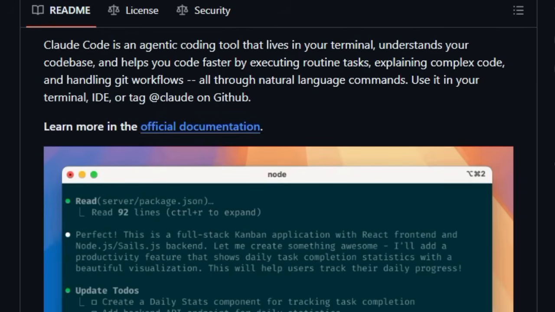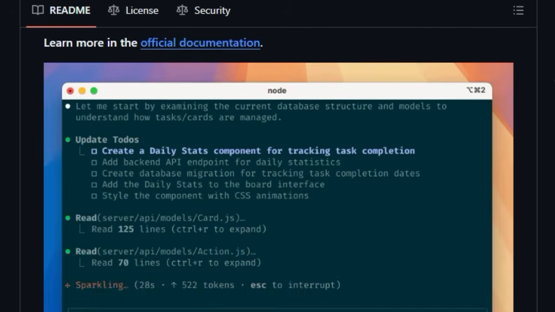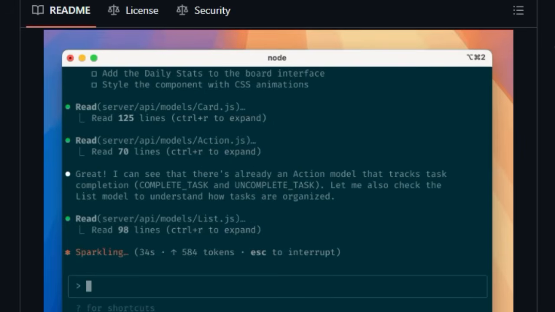One standout feature is the use of Claude.md files. By placing these files in your project directories, you can guide Claude's behavior, ensuring it adheres to your coding standards and project-specific guidelines. This level of customization ensures that Claude's assistance is not only intelligent but also aligned with your team's practices.